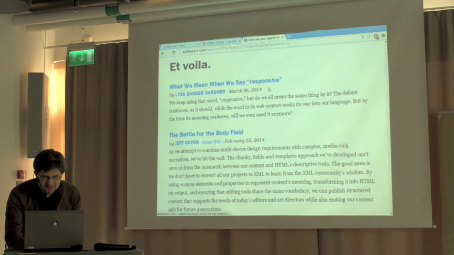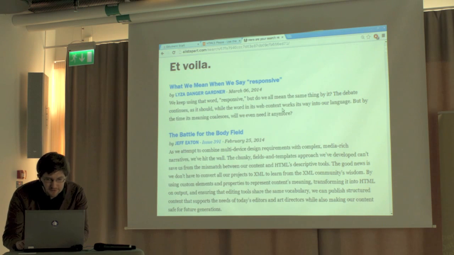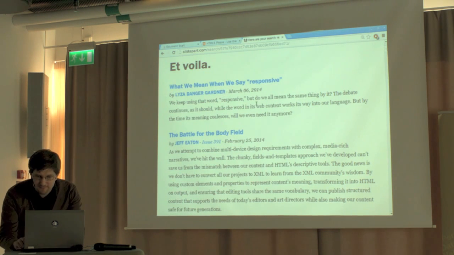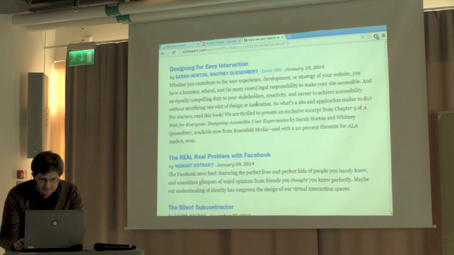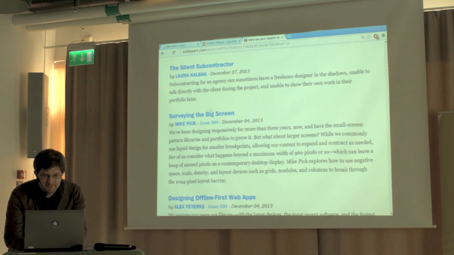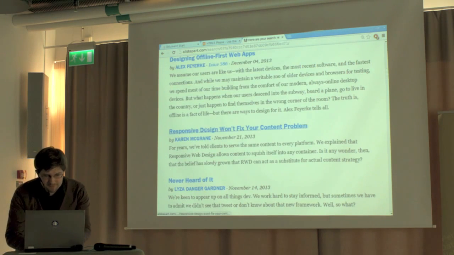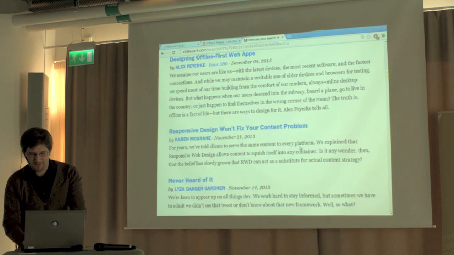What we mean when we say responsive. Yeah. And you see it gives not just old hits but new hits as well. As late as this month, someone is talking about responsive. And even things that don't have responsive in the title are sort of bringing in the word somehow. Responsive design won't fix your content problem. Well, yes.